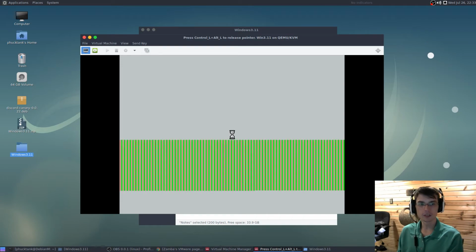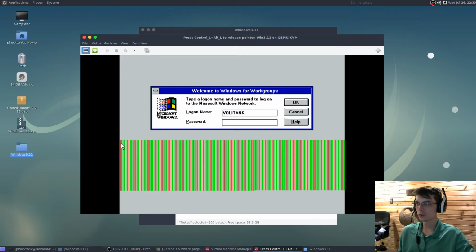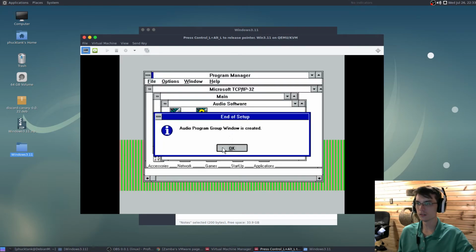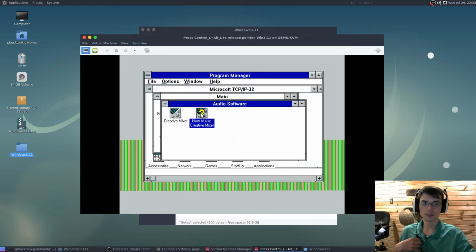Okay, so that was kind of loud, but it's okay. And the networking driver is what gives it this little graphical bug. I don't know why, but we're going to click OK. Ooh, I'm going to hit no. I think that might be louder for me than you guys.